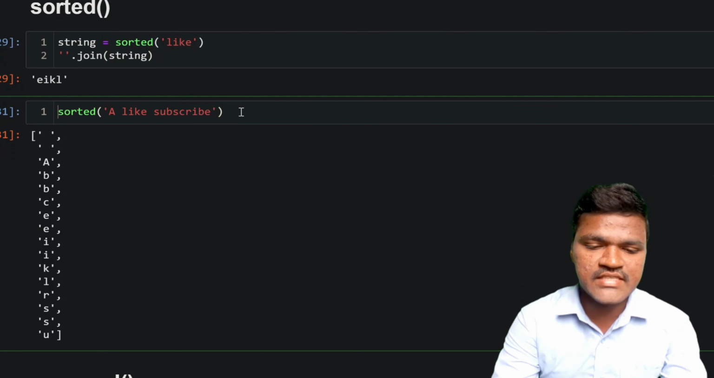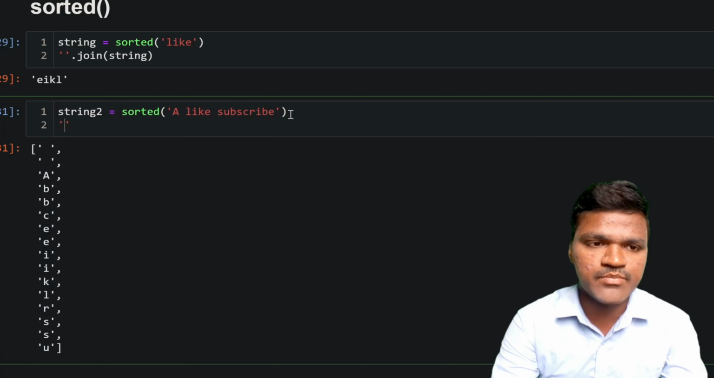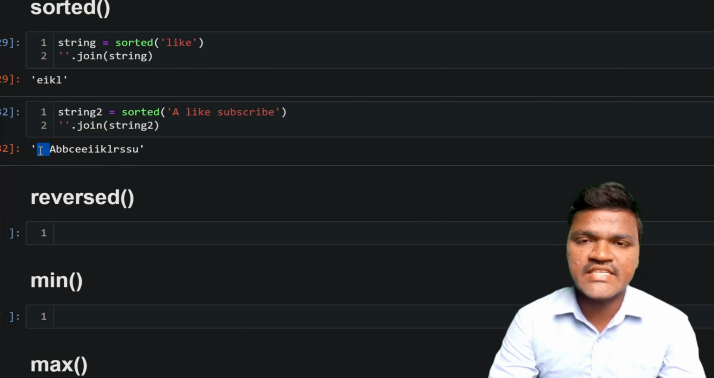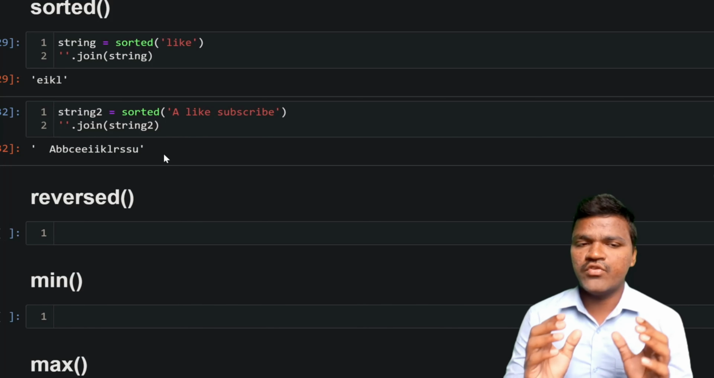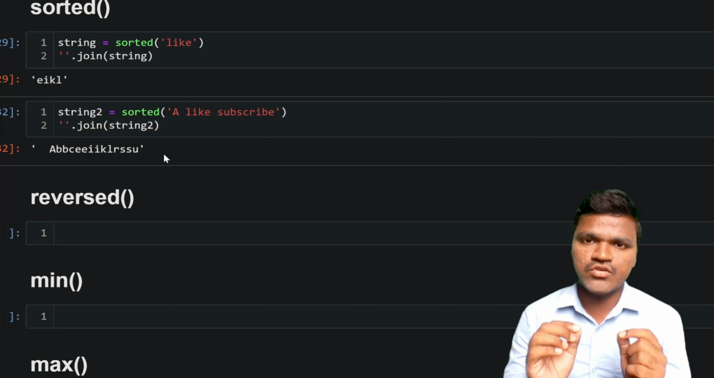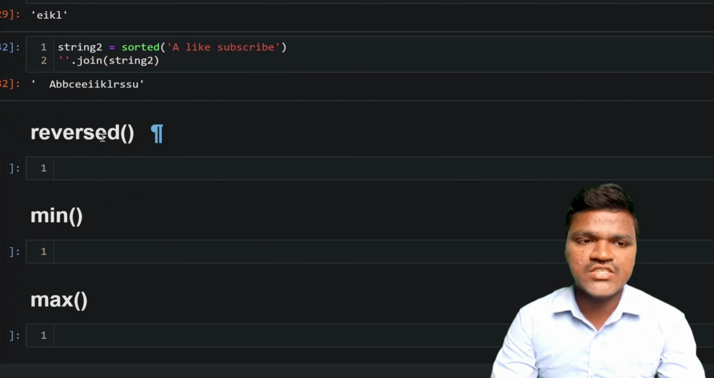So let us go ahead and assign this to string 2, and after that we will use a simple empty string dot join here. I will call this string 2, and if I execute this, we can get back the original string in the sorted order. Initially we are getting the spaces, after that the capital alphabets, and after that the sorted result, right? I hope you can understand the functionality of this sorted, so you can use this function effectively. So let us go ahead and see one more method that we have, which is reversed.